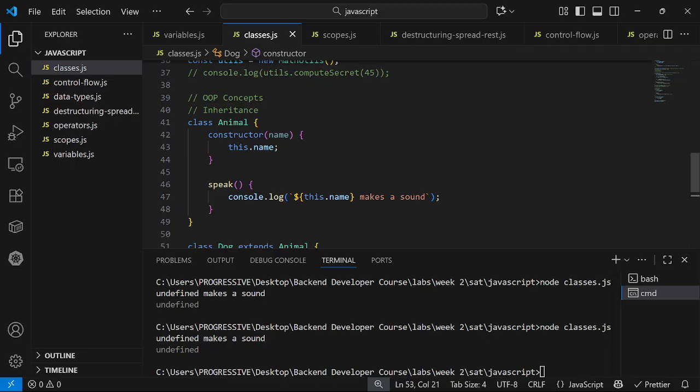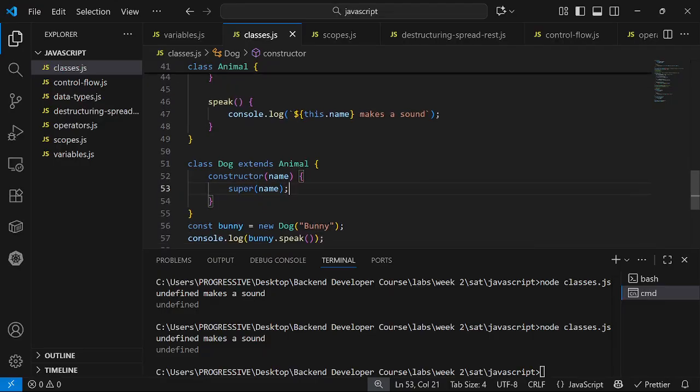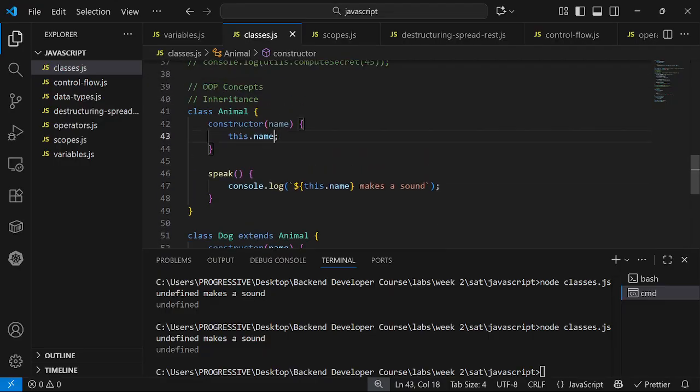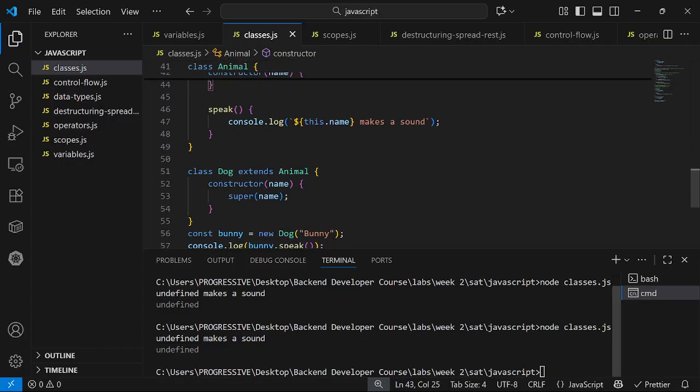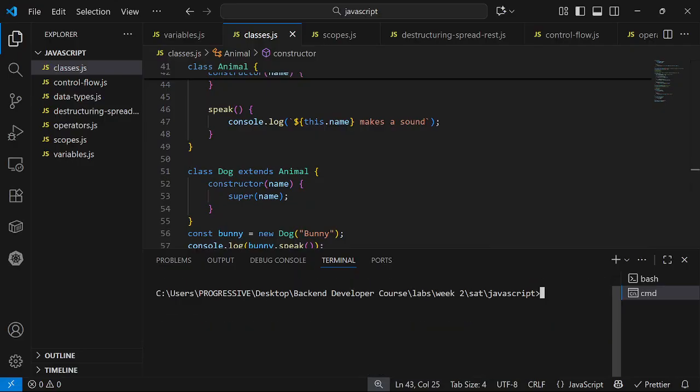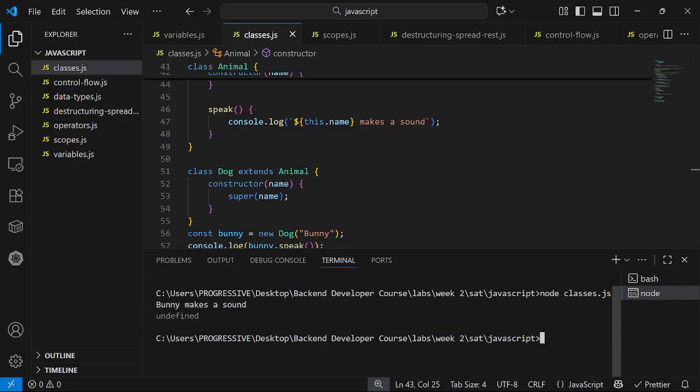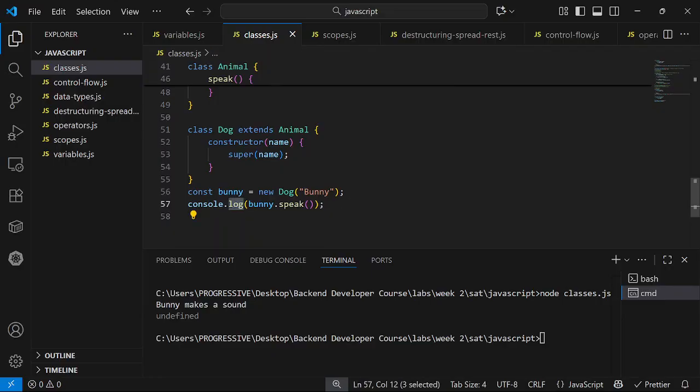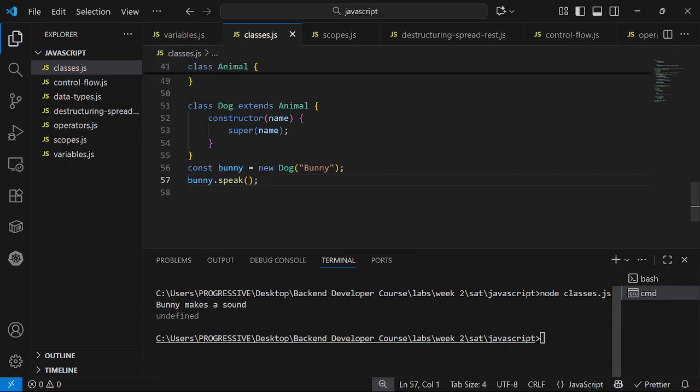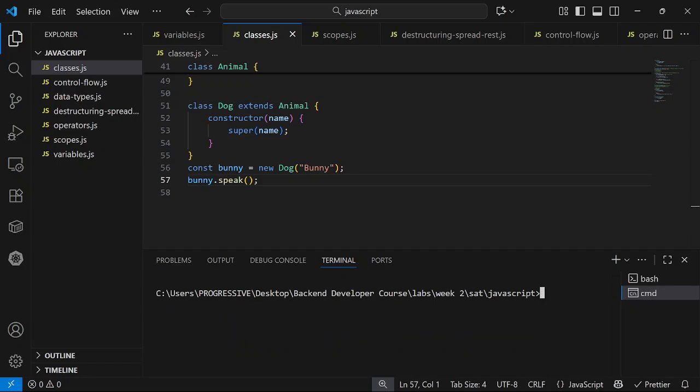Sorry guys, let me fix this crash. Inside the constructor, I think we are missing the assignment of name for Animal. Yes, I missed it. Sorry, that's an oversight. Thank you for that observation. So Bonnie makes its sound.